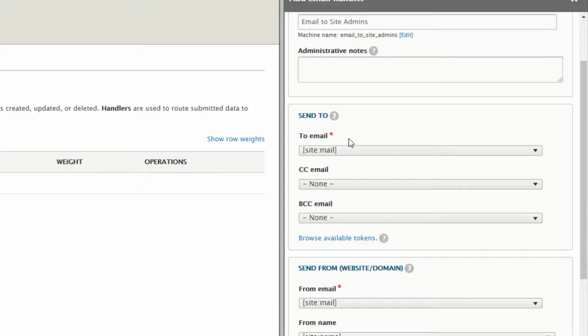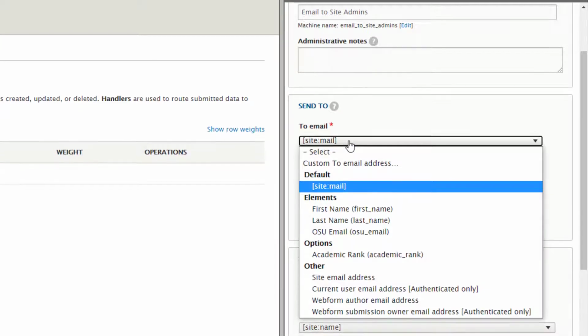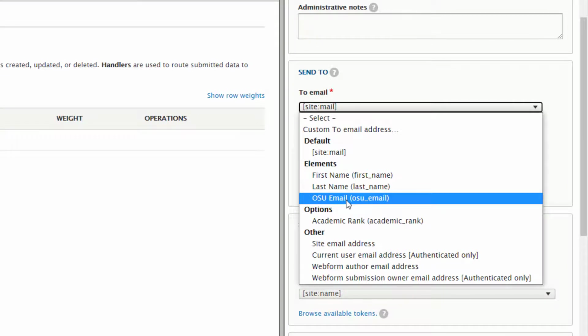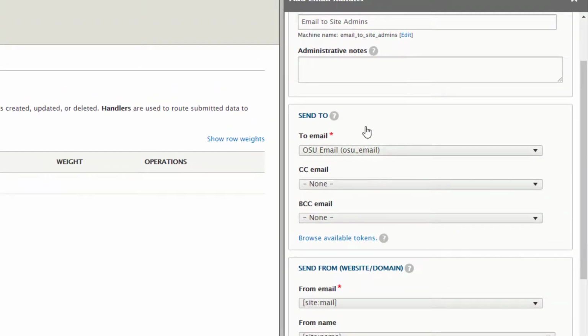So say, for example, once somebody has submitted a form, you wanted to send them a confirmation email so that they were aware that their form was submitted properly. Well, as long as you have an element within your form itself that has an email prompt, you could do that. So the form that we're using right now has an email element, the OSU email element. If I selected that, it would default to that email that was submitted by the user when they submitted their form, and they would get a confirmation email once this was set up.